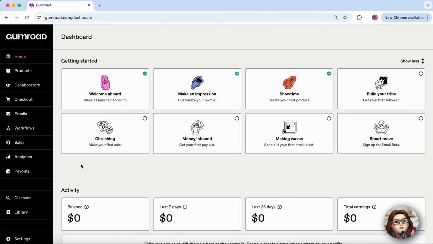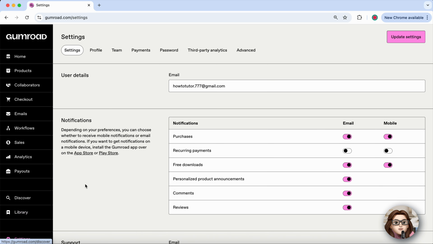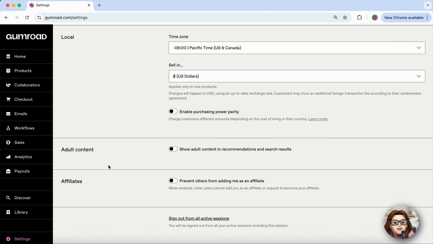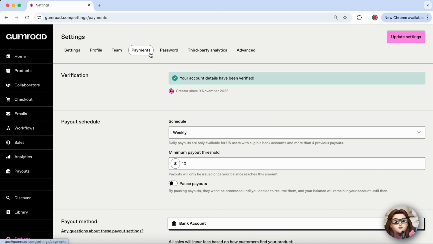Next, head over to the settings section. You'll find it in the menu on your dashboard. Click on settings and you'll see various options to customize your account. Look for the payments section and click on it.